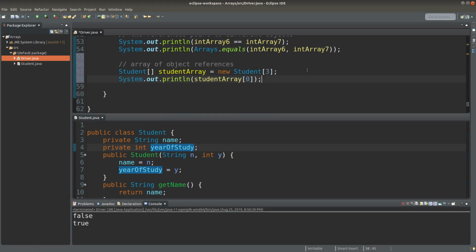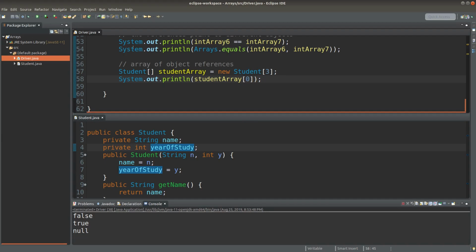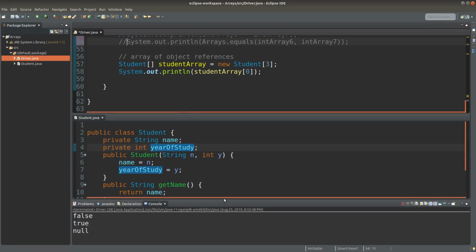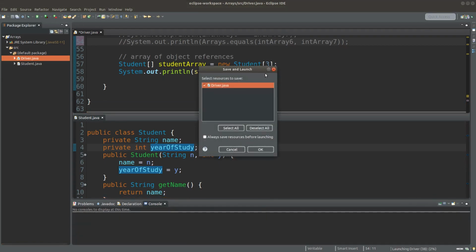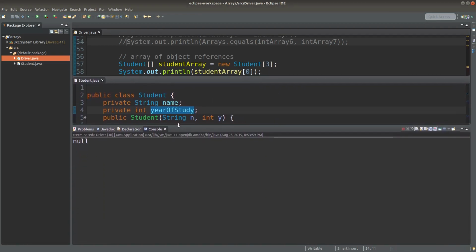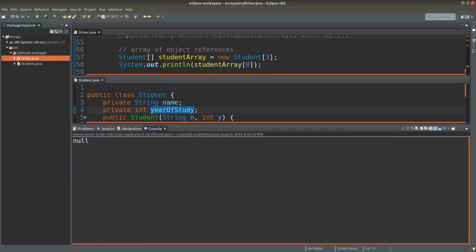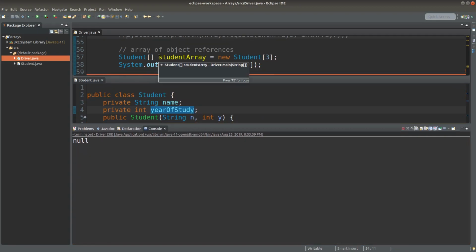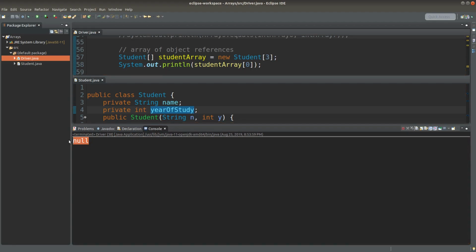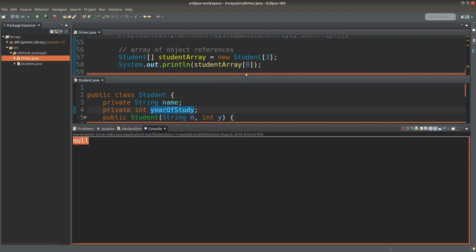Now I haven't initialized anything for the studentArray. So what will I get when I print out the first element of this studentArray? Yes, I will get null, because the studentArray is not being set to point to other references. So initially, all the content stored in the studentArray would be null, okay?